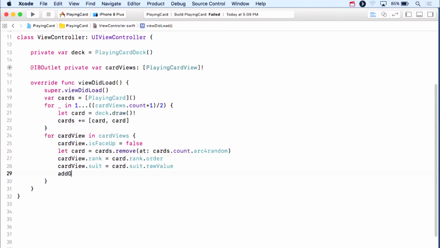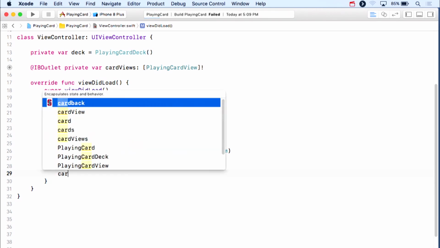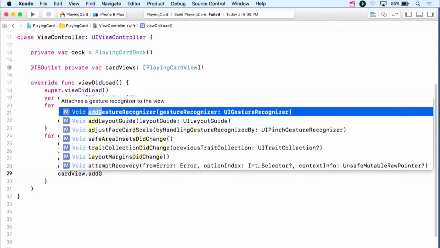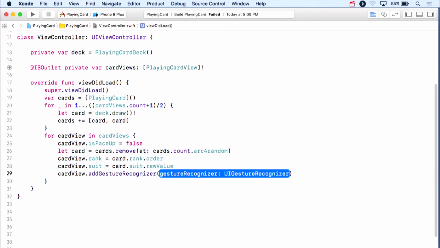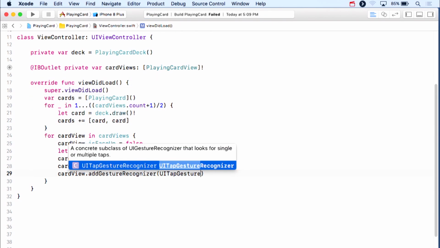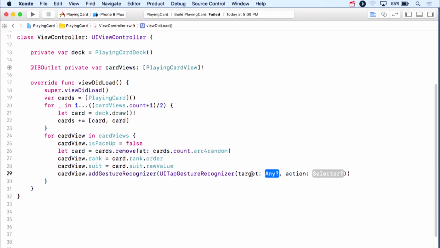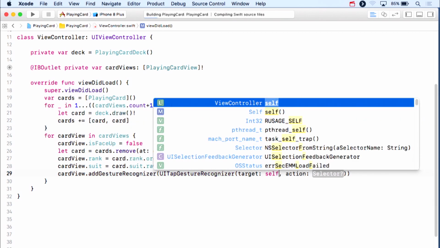All right, so I'm going to add a gesture recognizer. Oops, got to add it to a view. So I'm going to add my card view, add gesture recognizer. The gesture recognizer I'm going to add is a UI tap gesture recognizer. And then just to review what the arguments are to a gesture recognizer, there's the target. This is the object that's going to be sent this action method when the gesture happens. So I'm going to have the target of this be myself, the view controller, but it could be the view. I could send it to that view as well.